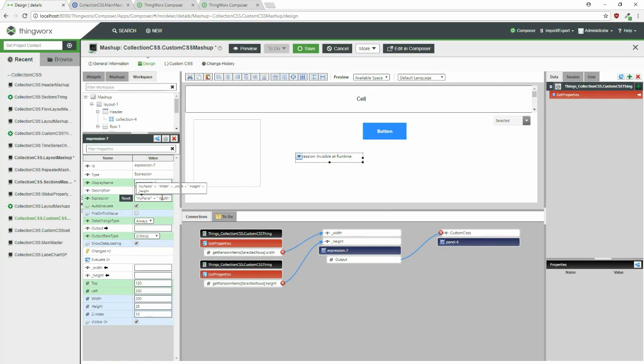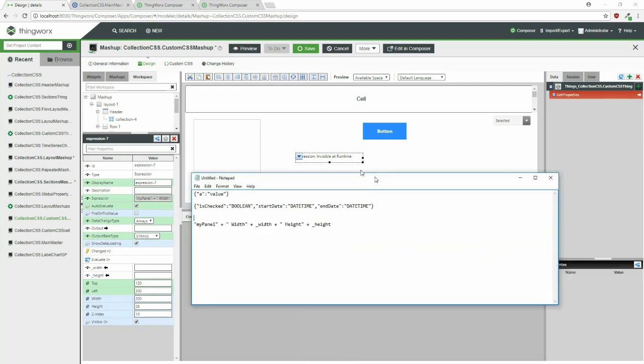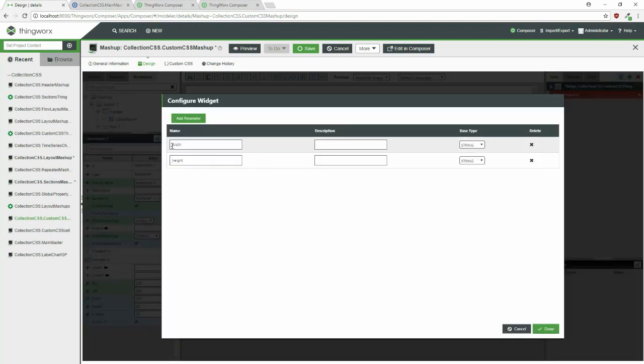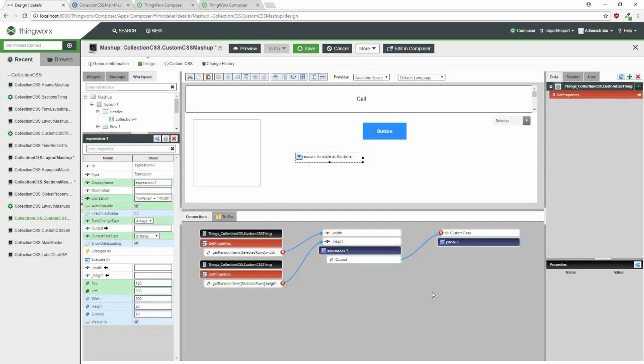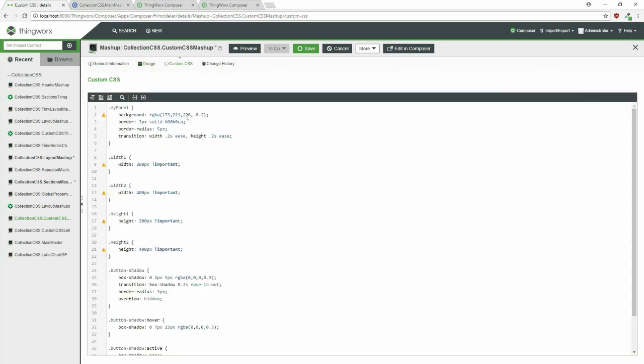So what does this expression output? Let's copy this and paste it in our trusty notepad here, and let's see what parameters this expression has. I have an underline width and an underline height. They are both strings. And what I do with them is basically add my panel. In my case, this my panel class is just basically having a background for that panel, having a border radius, and a transition for the width and height.